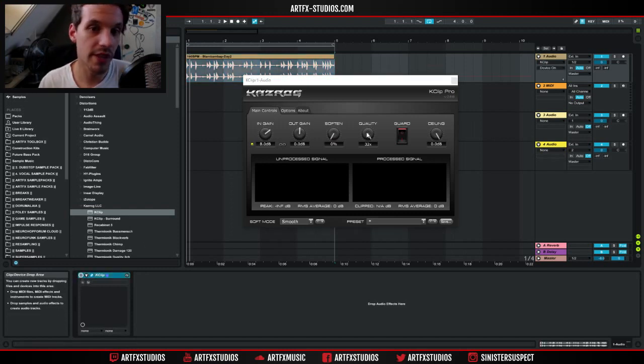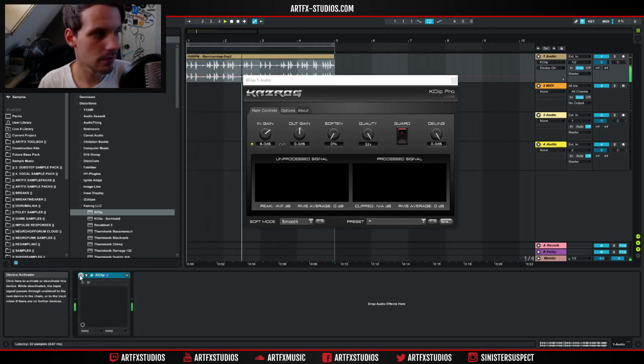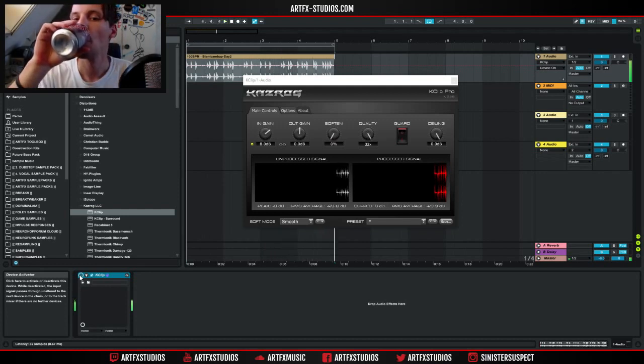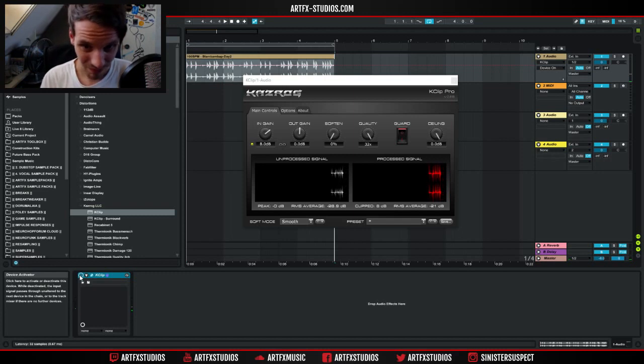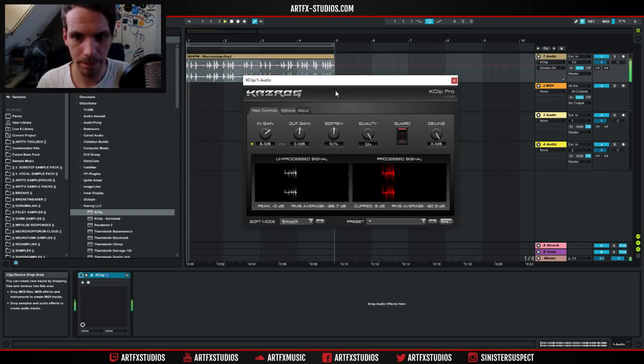So we're gonna go from this to this. So that is a lot louder, right? The thing is now that if I bring up the soften knob on the smooth setting, it will basically respond like it did in the first version of KClip.